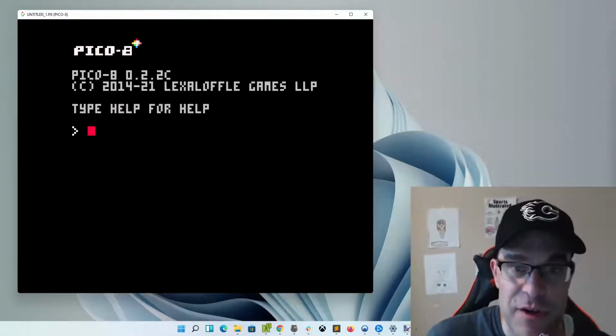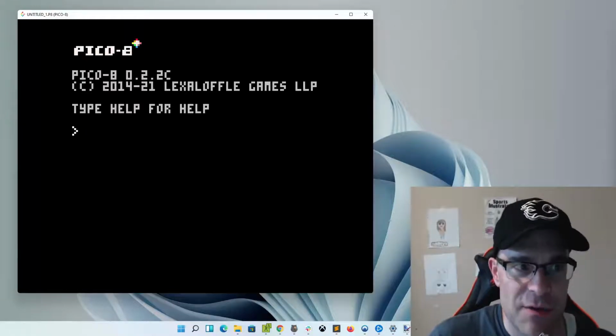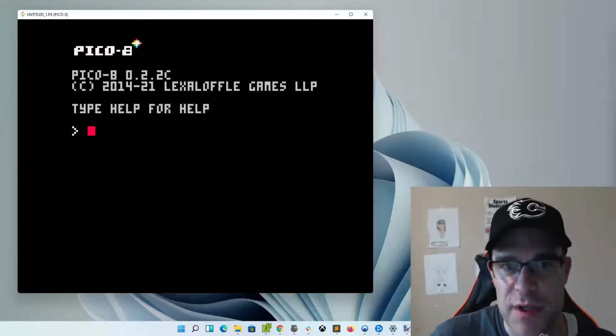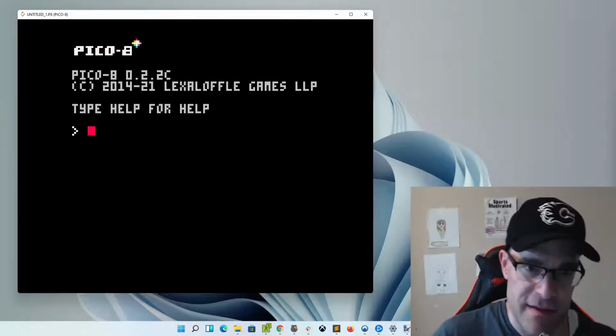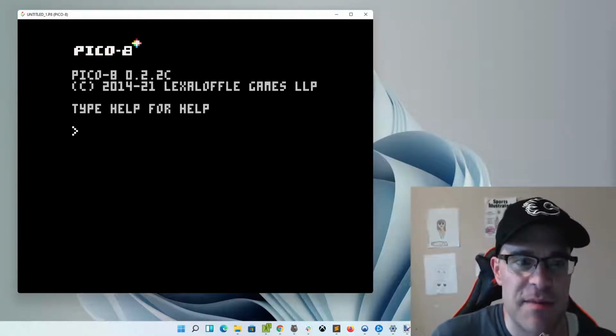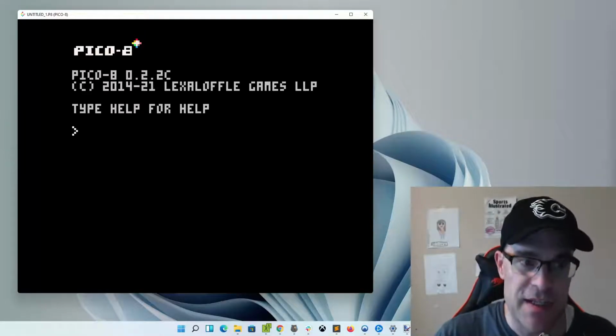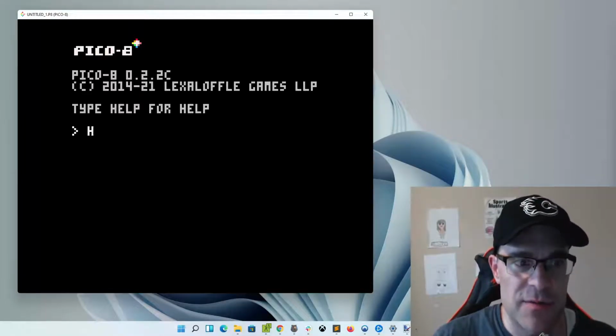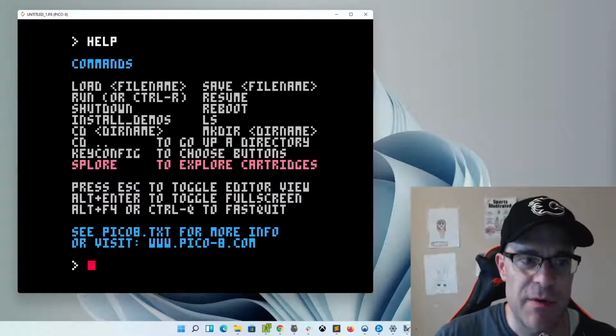Okay, so this is what you're greeted with when you start the app. As you can see, Pico 8 gives us the version number. I'm using 0.2.2c, and of course copyright Lexaloffle Games LLP. And we can type help for help. So let's go ahead and type help and see what we get.